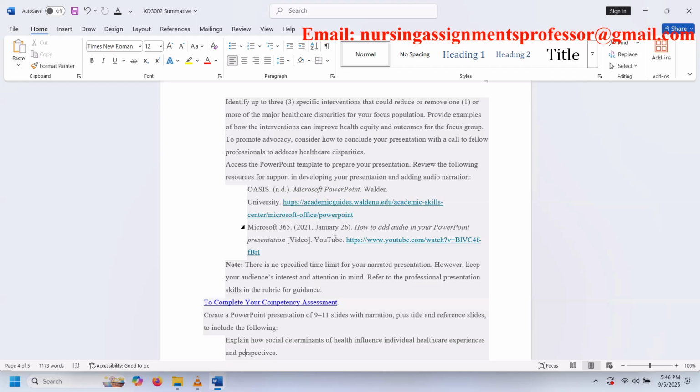Access the PowerPoint template to prepare your presentation. Review the following resources for support in developing your presentation and adding audio narration: Oasis, Microsoft PowerPoint, Walden University, Microsoft 365; How to add audio in your PowerPoint presentation, YouTube. Note: there is no specified time limit for your narrated presentation. However, keep your audience's interest and attention in mind. Refer to the professional presentation skills in the rubric for guidance.